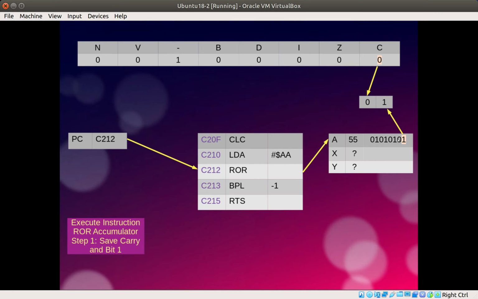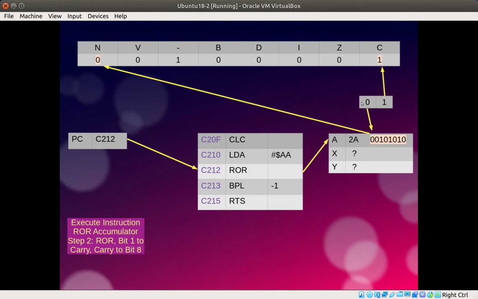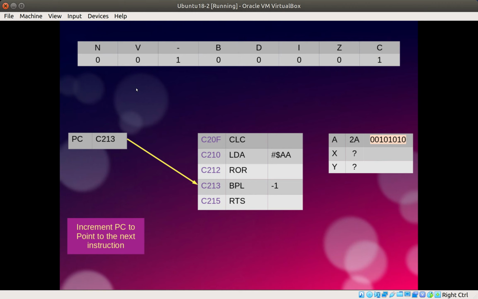So we rotate right. The first thing it does is copy our bit 1 into there, the previous carry into here, and then shunts them about. So now the carry is a 1, the high bit is a 0, and the negative is a 0. Increment the program counter, check the negative flag, perform the branch.